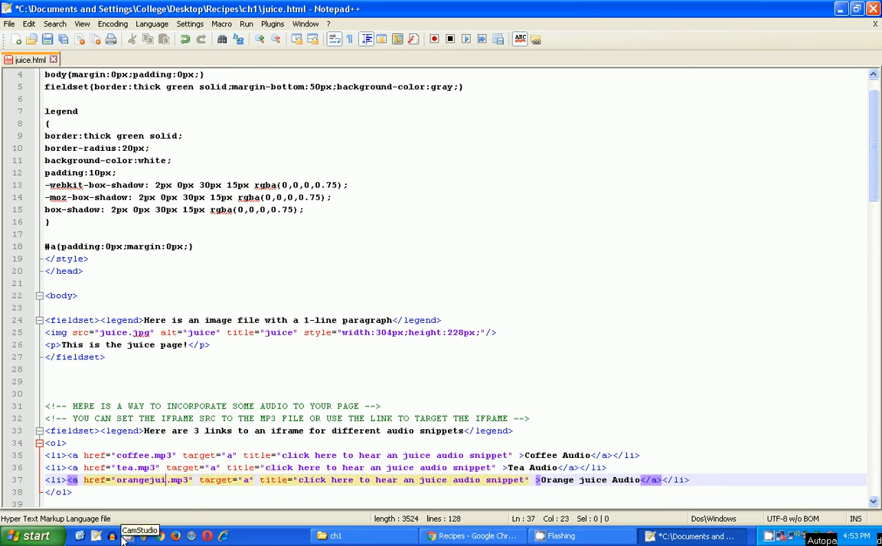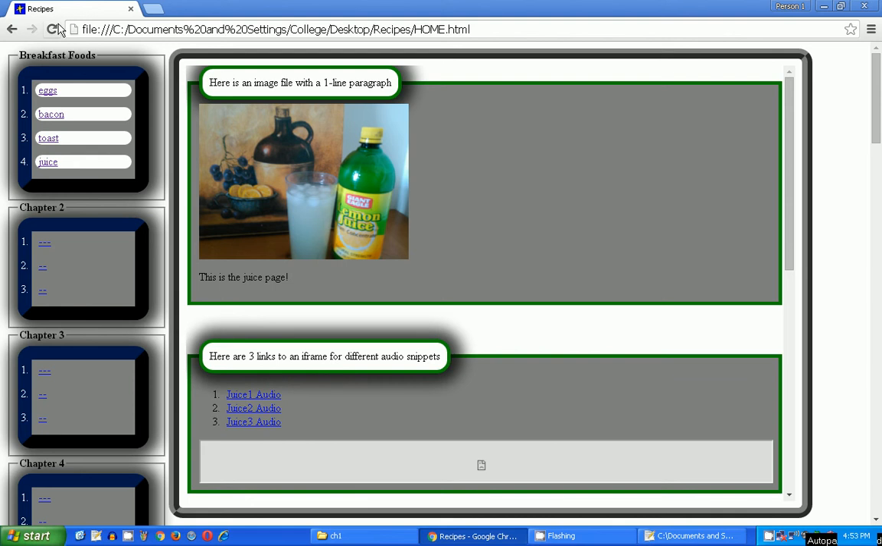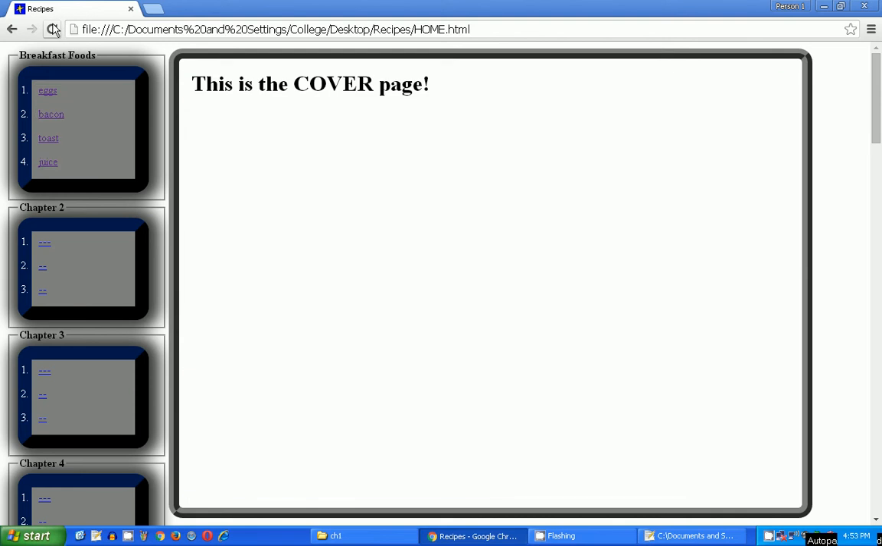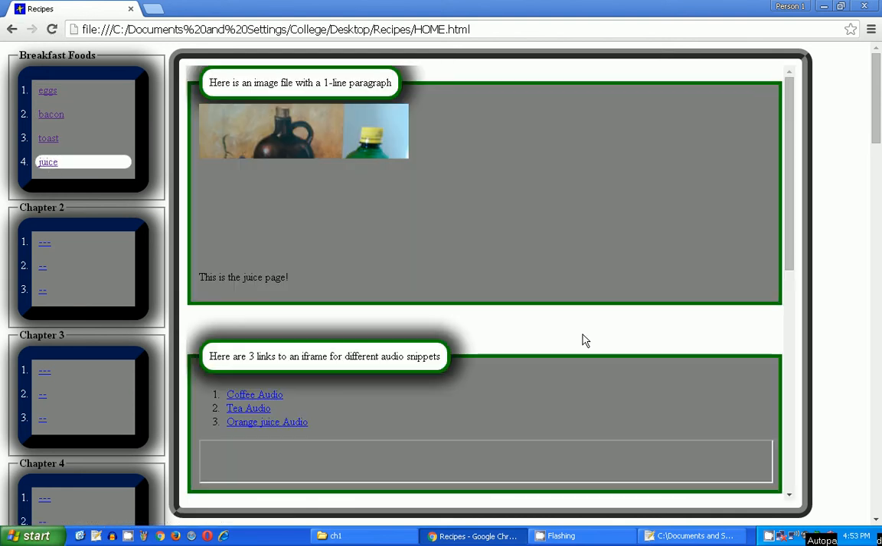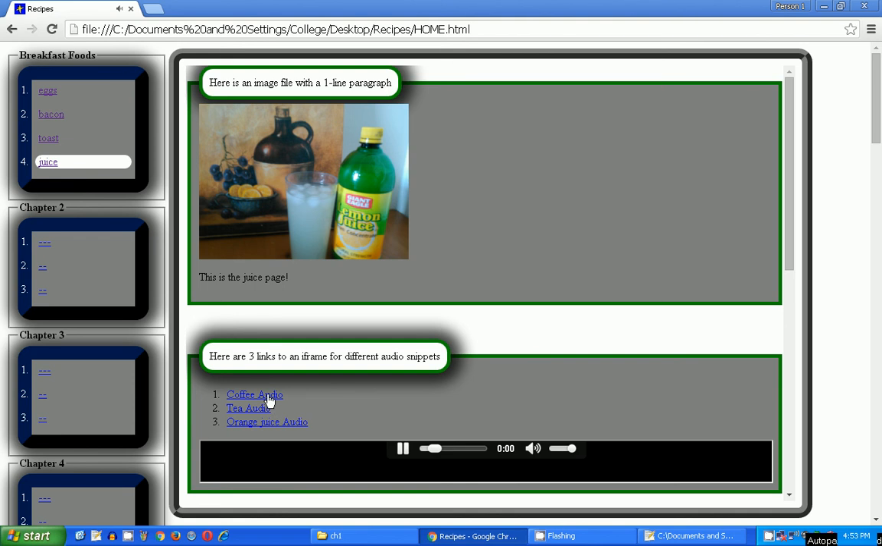Okay, you even have to have capitalization. If you don't use capitalization when you name your MP3 files, don't use it here. Okay, well now let's go on ahead and refresh this. Go to juice, and let's see if that works. Coffee, please. Yep. I'd like hot tea, thank you. Orange juice, please. Okay, good deal.